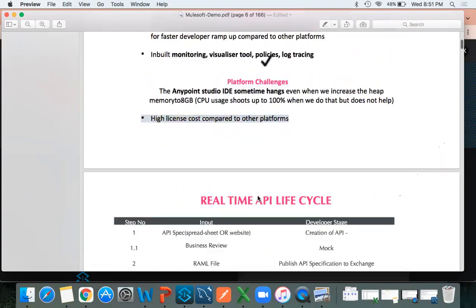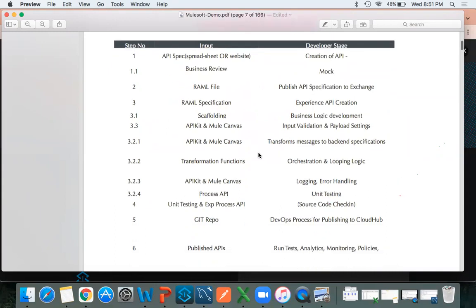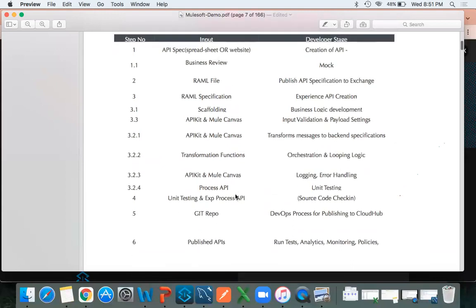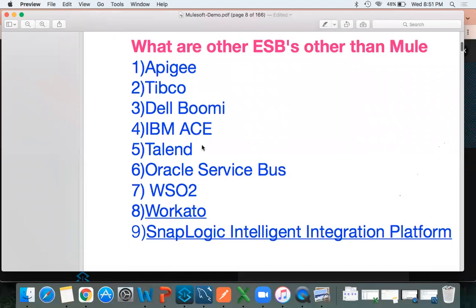Okay, next. So this is the real-time life cycle. This is completely end-to-end, and after completion of the course, I will explain this. Next, these are the other integration tools which are available in the market, but none of them are more popular. I can say there is no competitor for Mulesoft up to now.